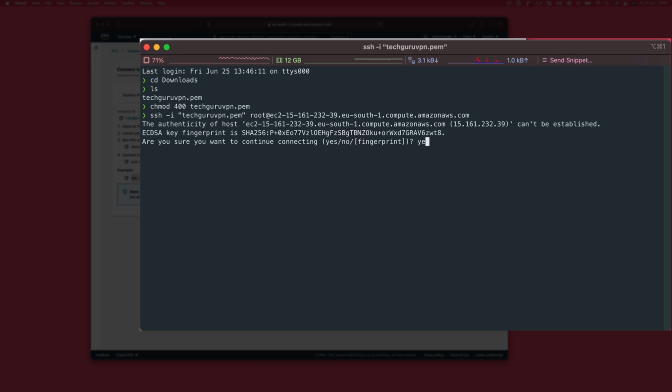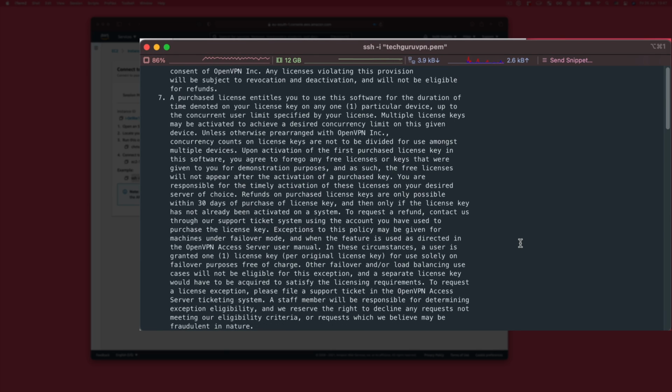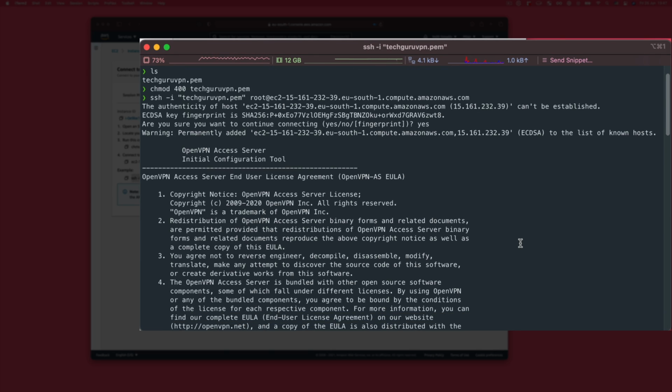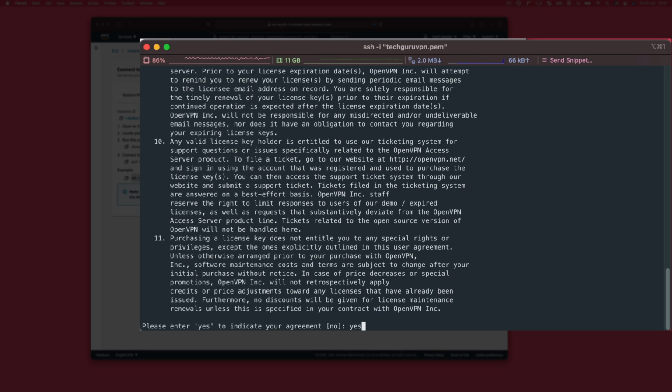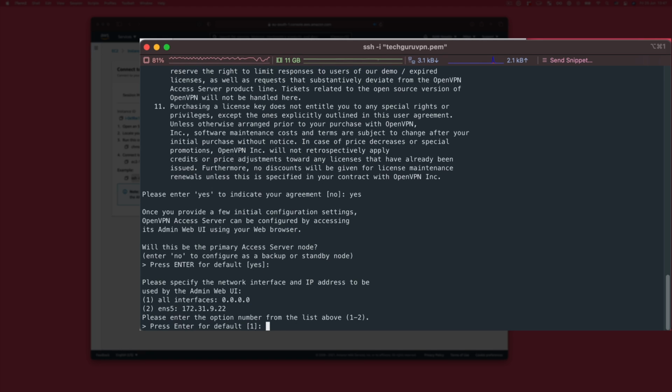Okay, so I'll confirm that I want to connect. And the initial OpenVPN configuration comes up, including an end user license agreement. So make sure you read that. And then you're asked a number of questions. Now, you can actually answer yes to all of these. So just keep pressing enter until you're asked no more questions.